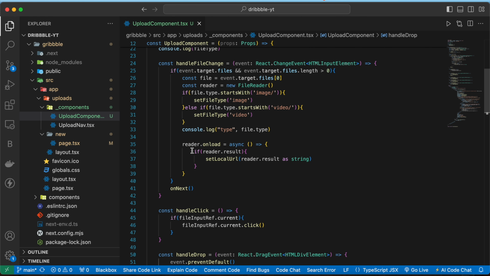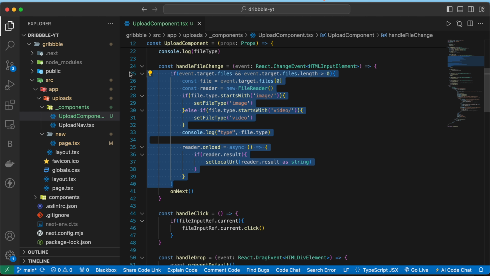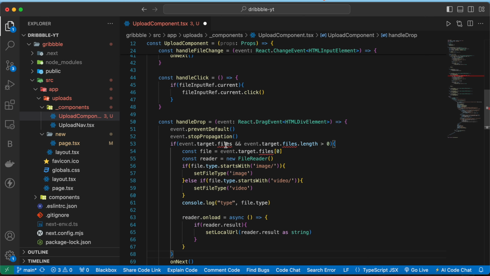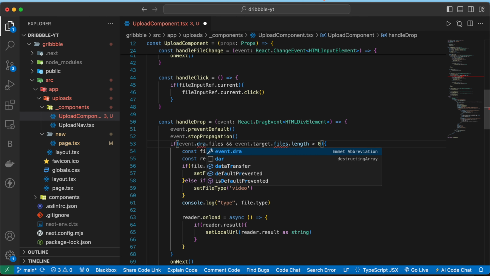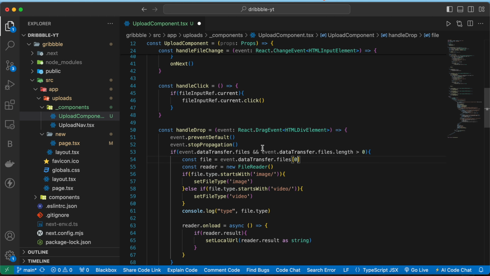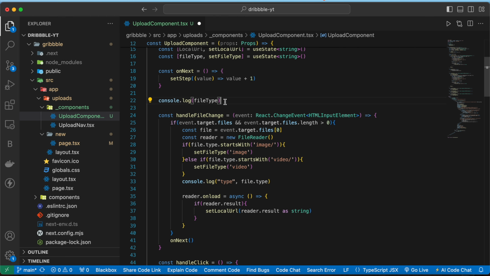Let's do similarly for the handle drop. So we can actually just copy this. Okay, and event.target, not event.dataTransfer, and same here as well. So event.dataTransfer.files. Now these two functions are almost similar, so we can make a different function for them.